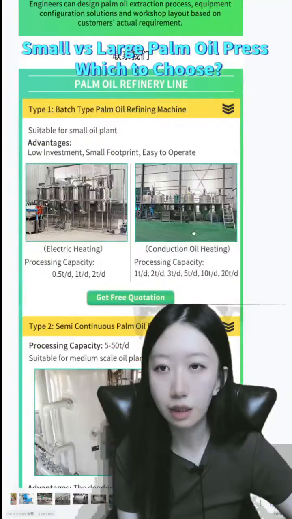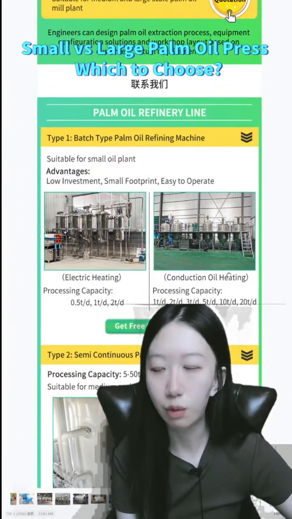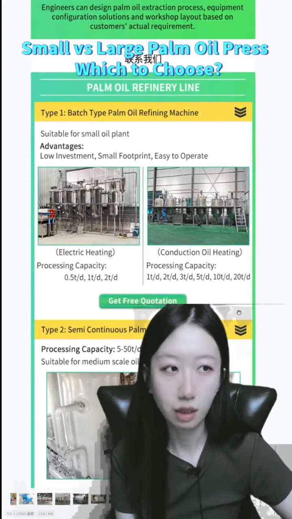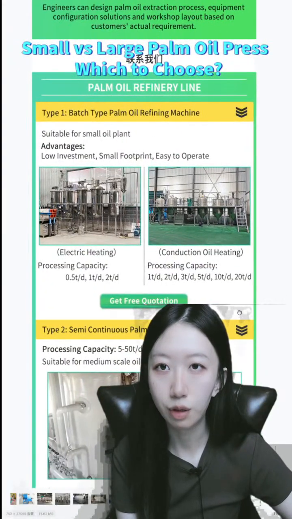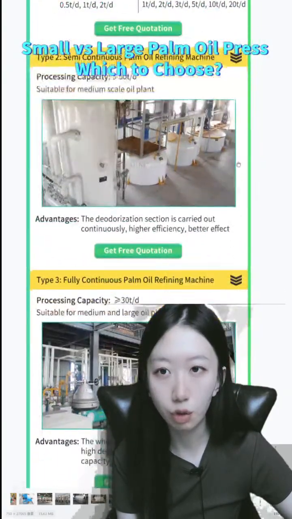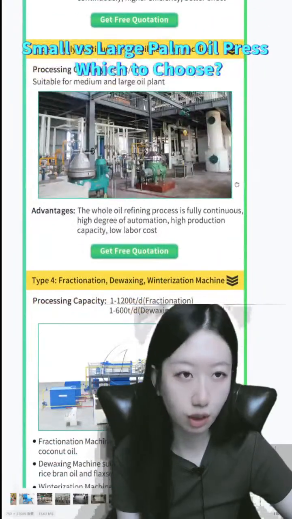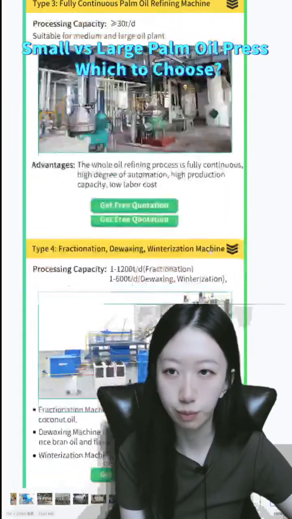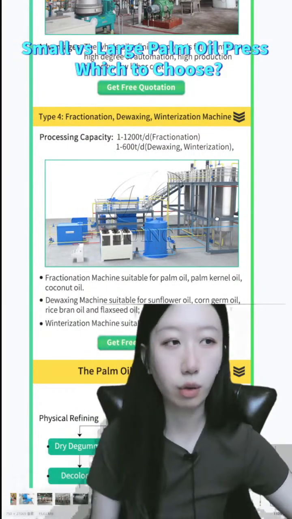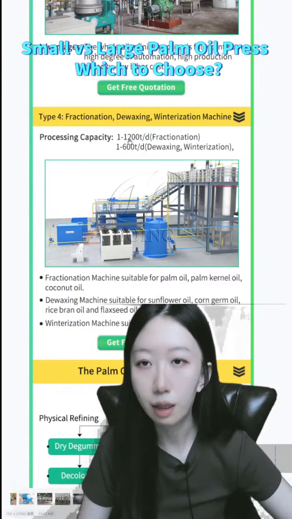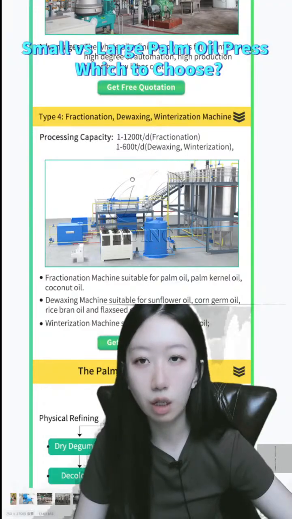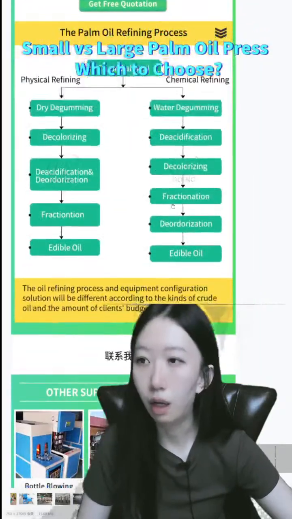Okay, next is a refinery line we could provide for you. We have three types of refinery production line: batch type, semi-continuous type, and fully continuous type. We all could provide for you. And fractionation, degumming, and vaporization machines, we all have. Its capacity is very large. The small scale and large scale, we all have.